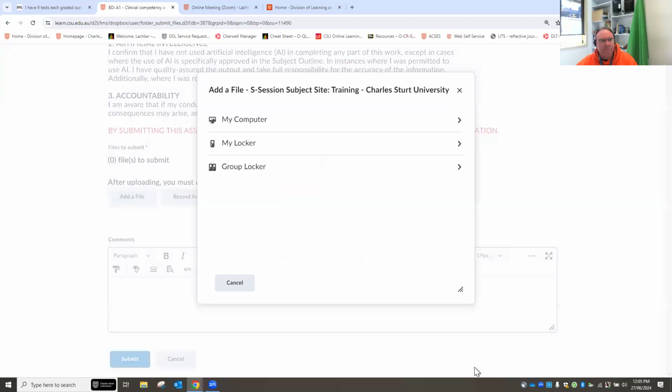I'm going to add a file, browse my computer. Keep in mind that if a student is working with a file stored in their locker, or they're in a group and they have a file stored within their group locker, they can retrieve it at this point and add it as part of their submission. A little bit of background information there if you're using lockers.